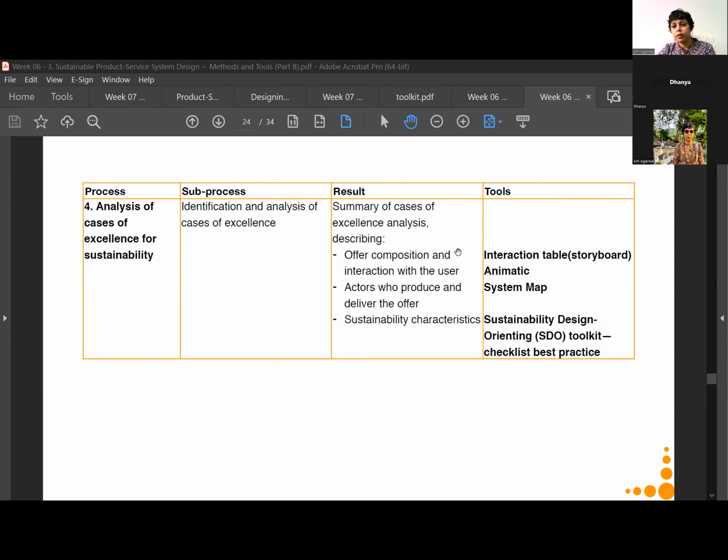Actually, what you were showing me was the animatic, but we've not discussed it anywhere. So for now, I'm just leaving it. Or the sustainability design orienting toolkit. And this toolkit also, I think we've not discussed it anywhere, but I uploaded the Excel sheet in the week 7 folder. So you know what it actually looks like.